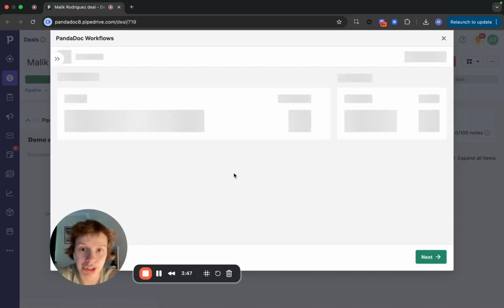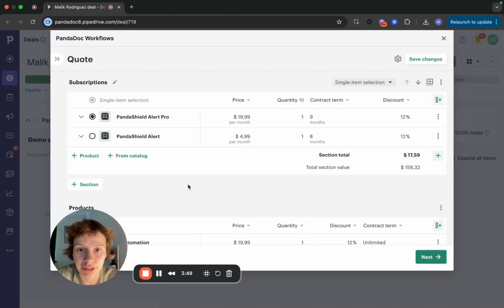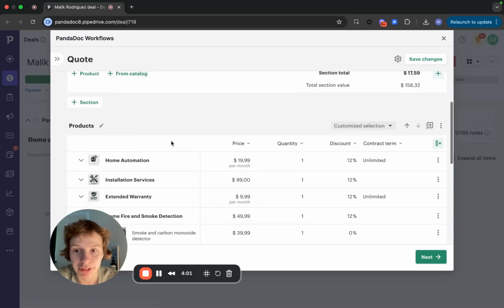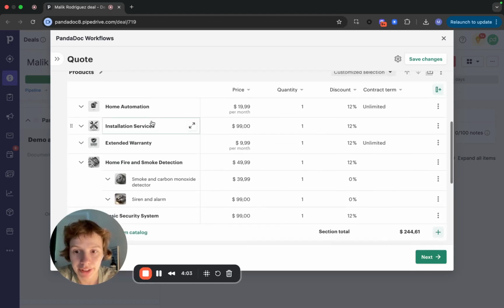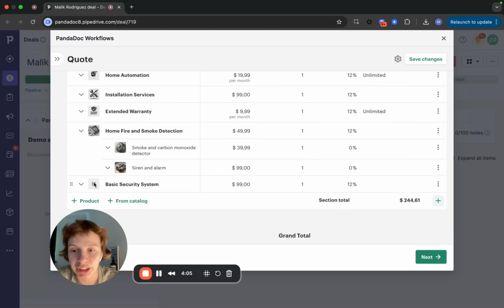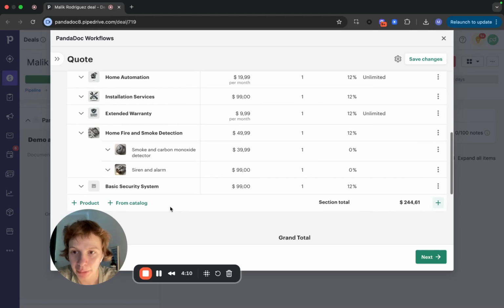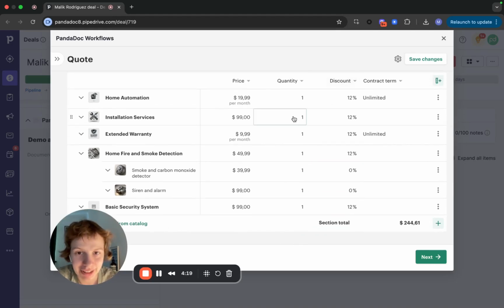At this stage, I can just review it. So the first section for subscriptions is single item selection. So I can select one of those or have even my customers select one of those in the final proposal. I also have everything here, my basic security system, which doesn't have a thumbnail because it originates from Pipedrive. Here's why we recommend storing products in PandaDoc for a more beautiful look and feel. I have the discount I set here.